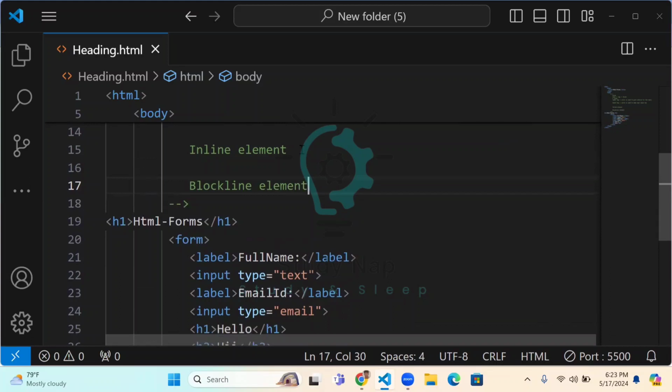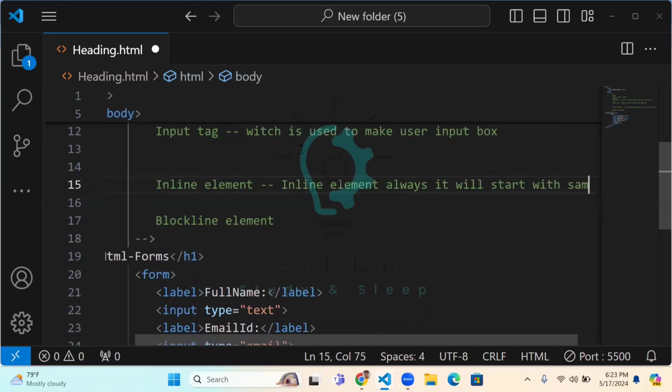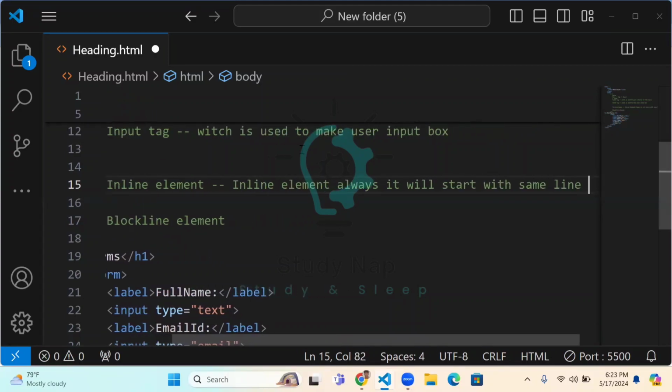So inline elements always start on the same line, and they take only the necessary width. That is the inline element.